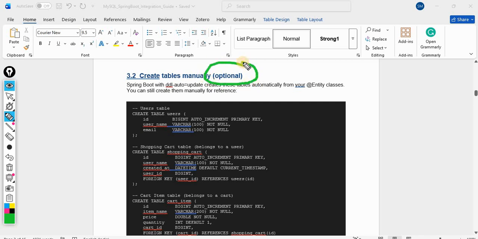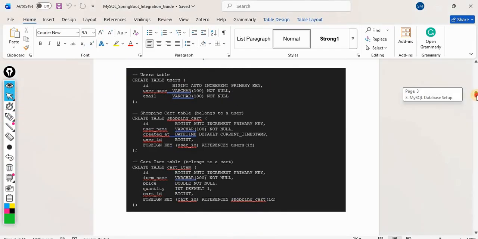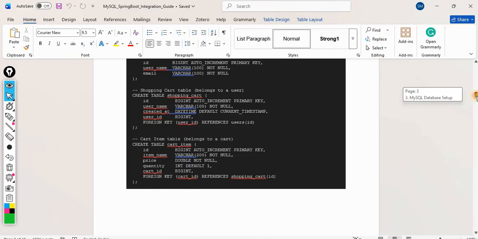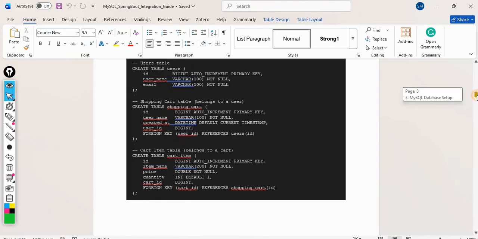Why is it optional? Because it can create tables automatically also. Yes, by using the hashtag, we can create the table. So there is no need to do this, okay?